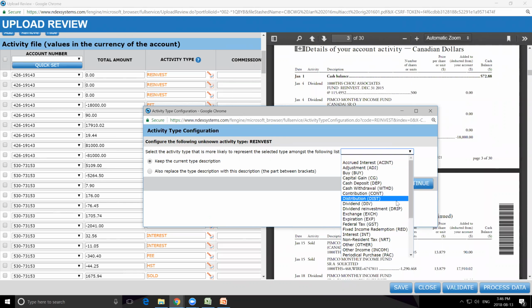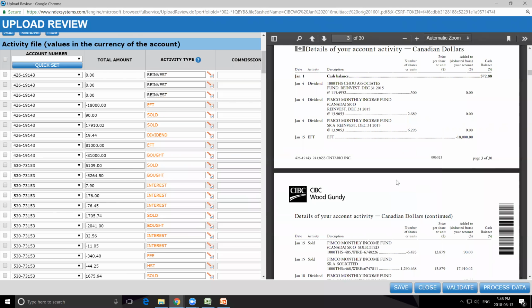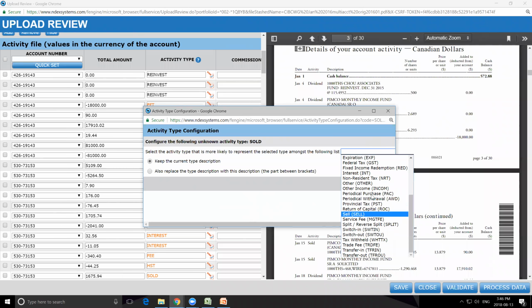All right, so let's configure the activity type. We know a dividend, we're going to keep the description, it's dividend reinvestment, and we're going to keep the description from the statement so that the next time a CIBC statement is loaded into the application, you no longer need to configure it. So when we click yes, all of them turn to black. And similarly, as we begin to configure each of the activities.